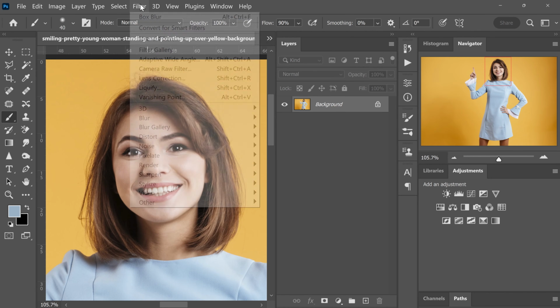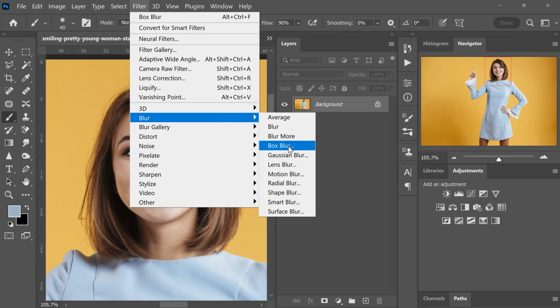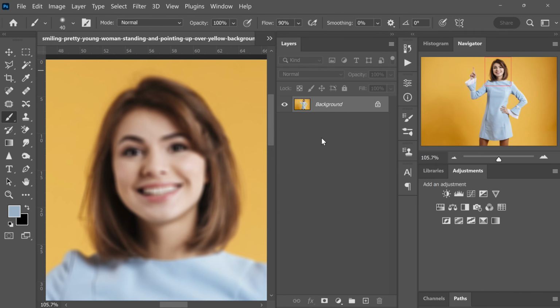Next, let's talk about filters. So I'm going to go to Filter, Blur, Box Blur, and I'm going to hit OK. Now, as you can see, that blur has been applied to the original image. All I can do is hit Command or Control Z to undo it, but if I'm, again, down the line of adjustments and I want to change it, there's nothing I can really do.